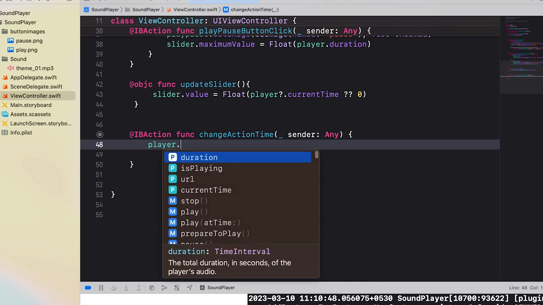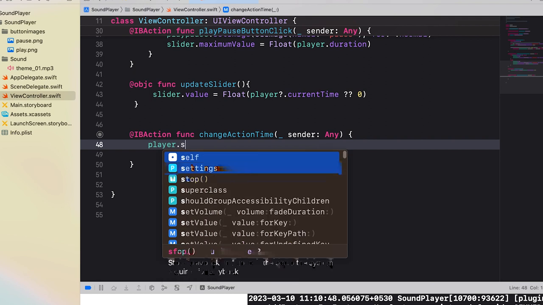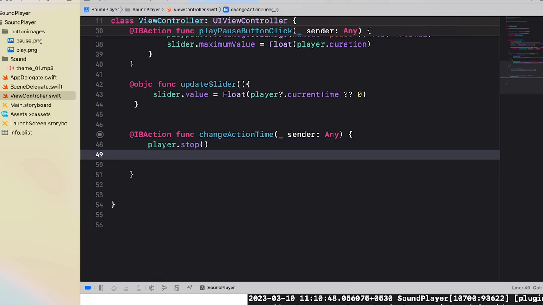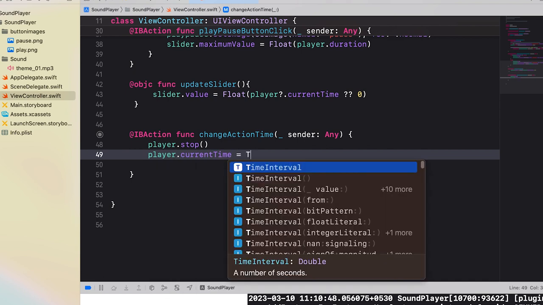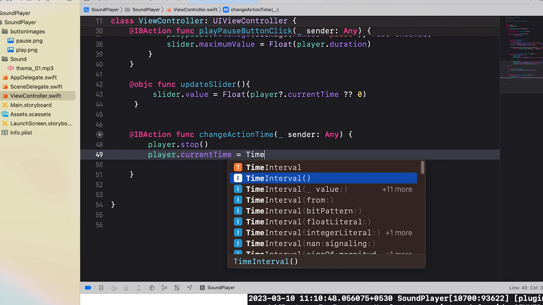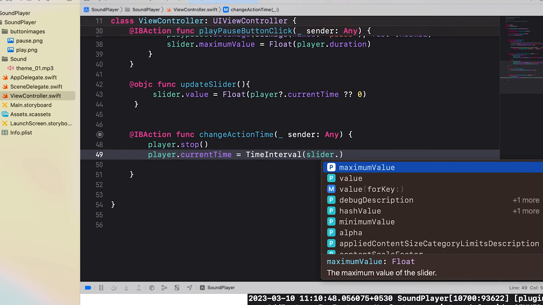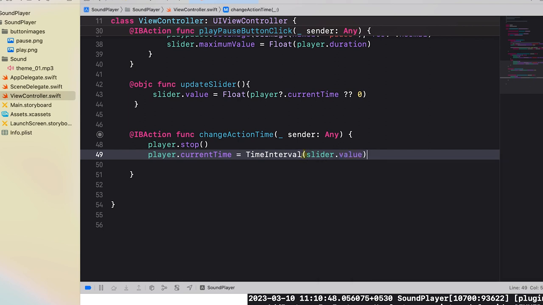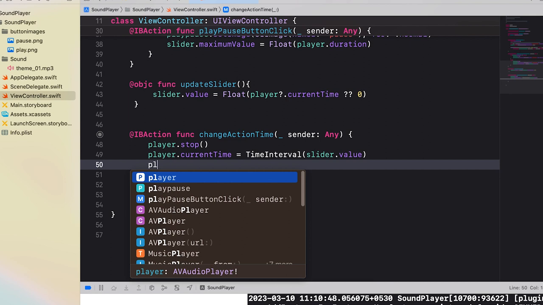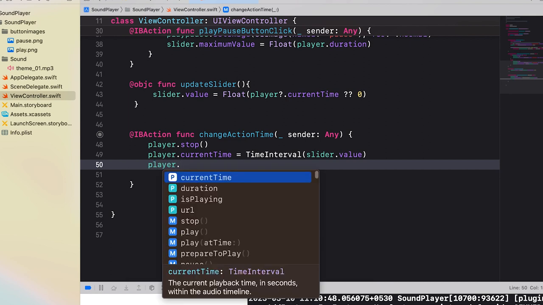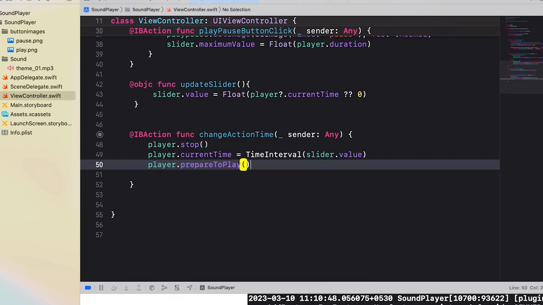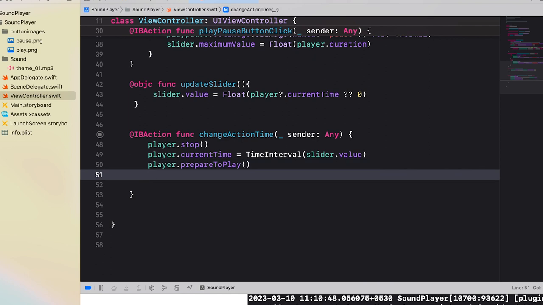First player.stop. Then set the time. player.currentTime equals TimeInterval(slider.value). Then player.prepareToPlay. Then player.play.